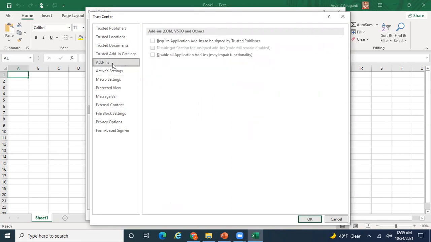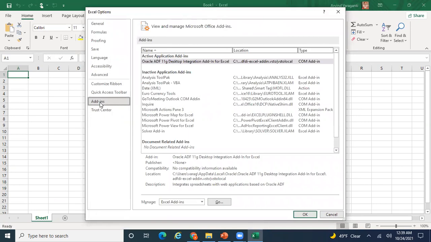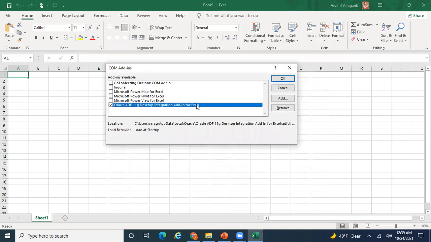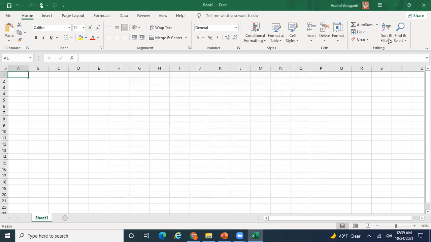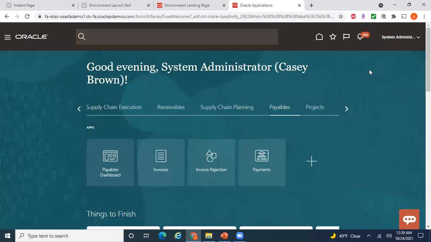Another important thing is, go to your add-ins, select COM add-ins, and ensure that the checkbox is checked for Oracle ADF 11G desktop integration add-in for Excel. Once these three steps are done, you can get into an environment and start using any ADFDI.